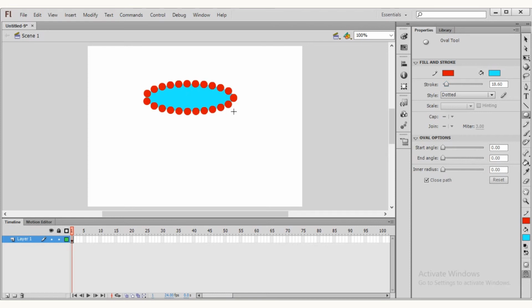Now you can see the difference. As I have increased the stroke size, the stroke outline has been increased. Clear? You can similarly decrease it by dragging the pointer. See, clear students? In this way we can make the use of the oval tool.